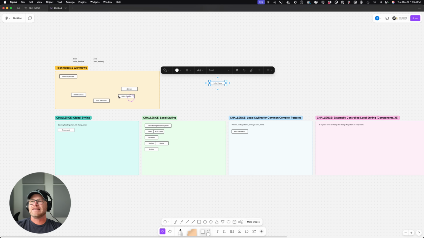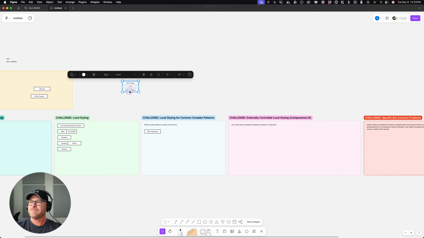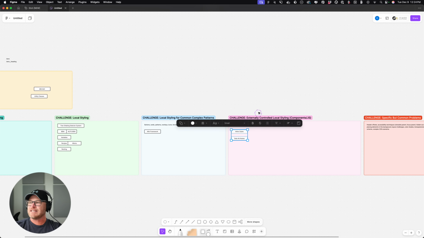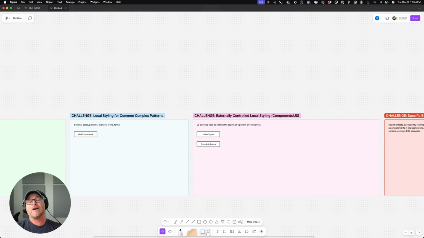Well, we're gonna take inline styles out of here. We're gonna take data attributes out of here. I'm gonna take both of these things. I didn't want an arrow between them. And I'm gonna drop these in this bucket right here. Now, you may have heard inline styles not so good. Well, actually, there is a scenario where inline styles are very good, very good. And we'll talk about that right now.